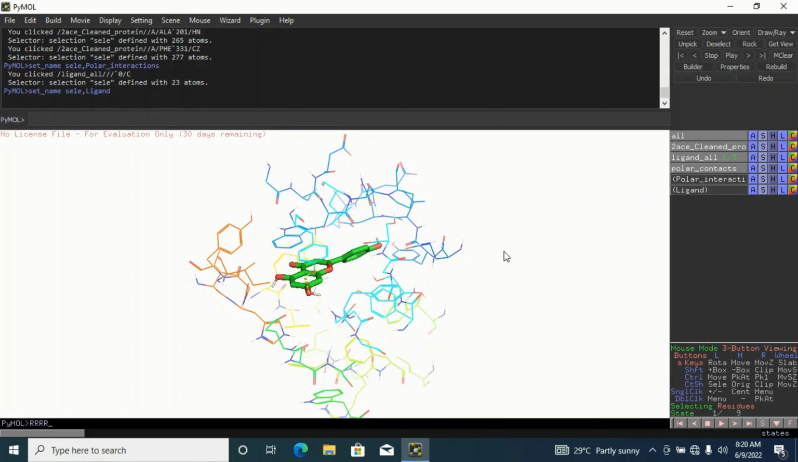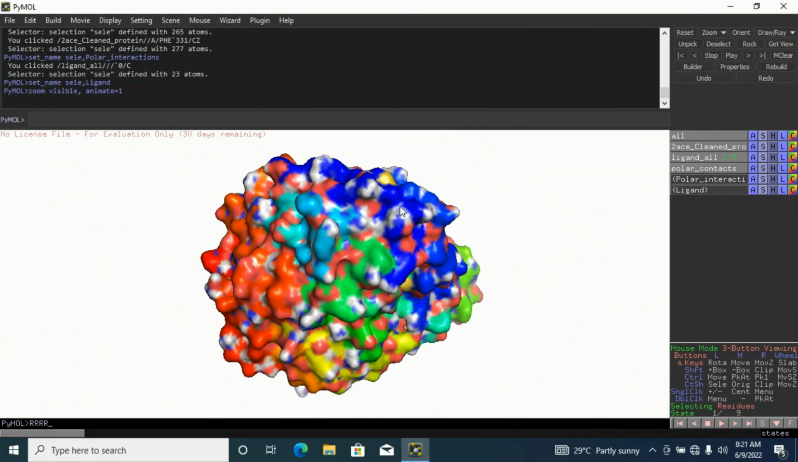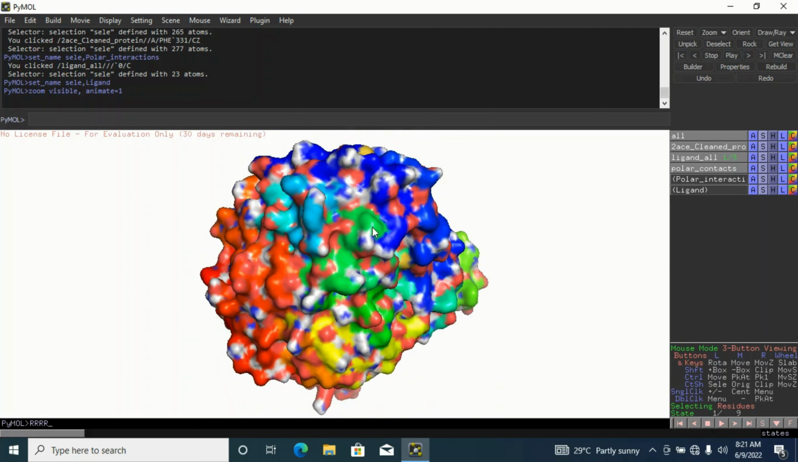All these are different views you can generate. I'll simply click on surface, and once I click on surface, it has generated my surface. I'll simply go to zoom back or zoom to visible. This is it. But you may not see my ligand because of my selection. Let me undo this action.